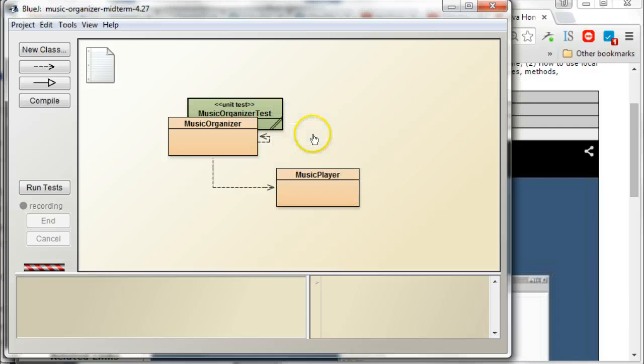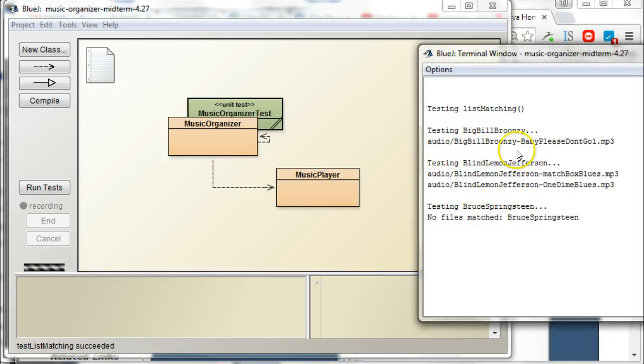So I have my list matching, and what I want to see is if you get a match, then you just print out, which you're already doing this part, right? If you get a match, you print out what all the matches are. But I also want to see a message if there's no match. I don't have Bruce Springsteen as one of my artists, so it should get a message that says no file matched for Bruce Springsteen, or whatever you want your message to be.